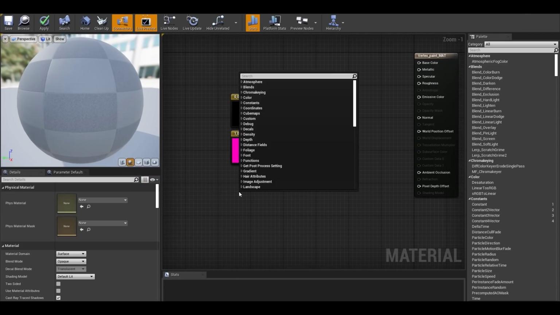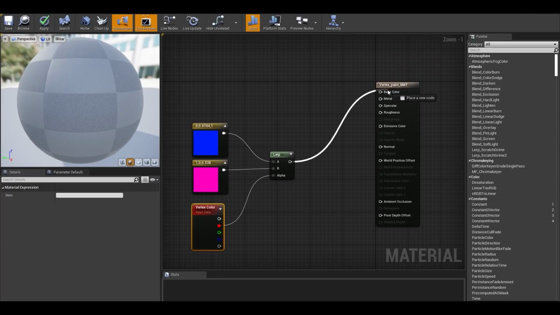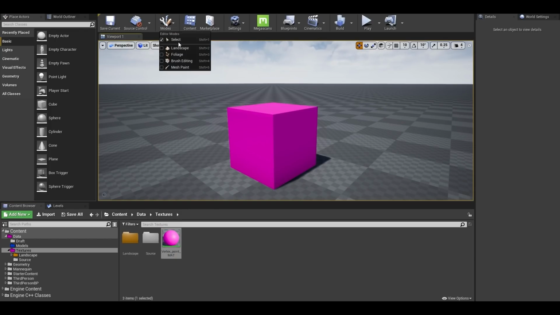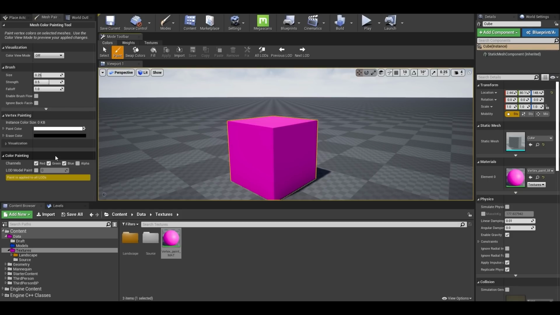Add a vertex color node. It will report information about the colors of our model's vertices. Apply the material to the model. In order to paint over the model, select the model, go to the Mesh Paint tab, select the desired channel and color. Paint.